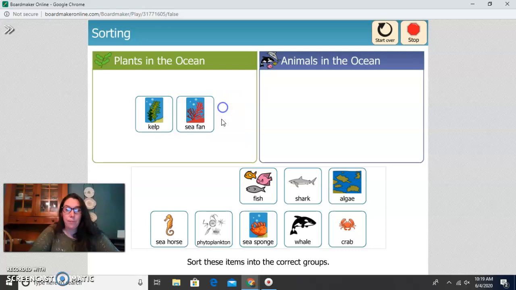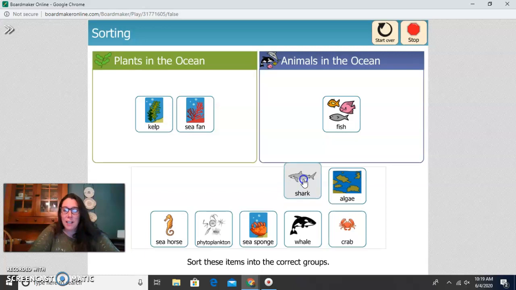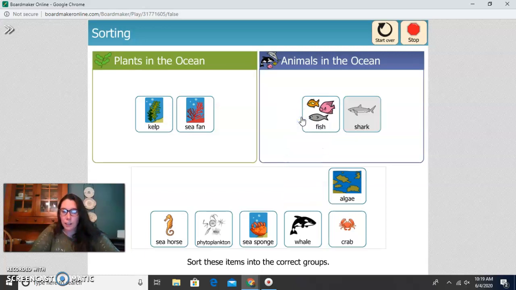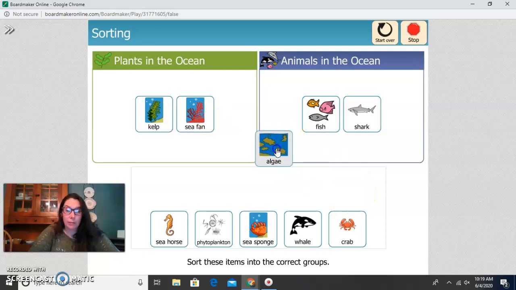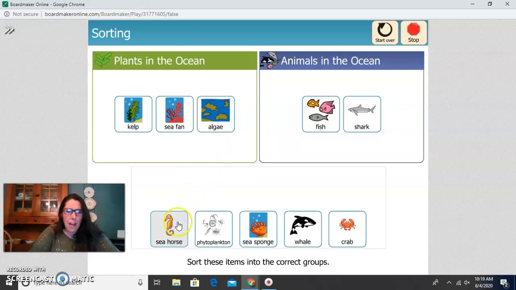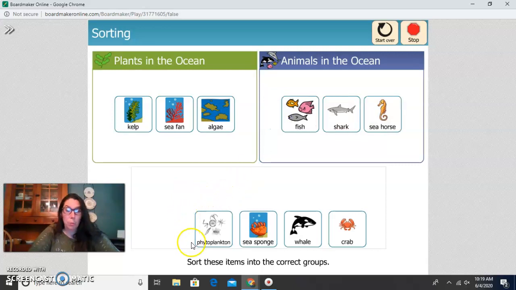Good. How about fish? Fish are animals, right? They go here. Great. How about a shark? Shark is an animal in the ocean. It goes there. Good. How about algae? Algae is a plant. Good. How about a seahorse? That's an animal in the ocean. Good.